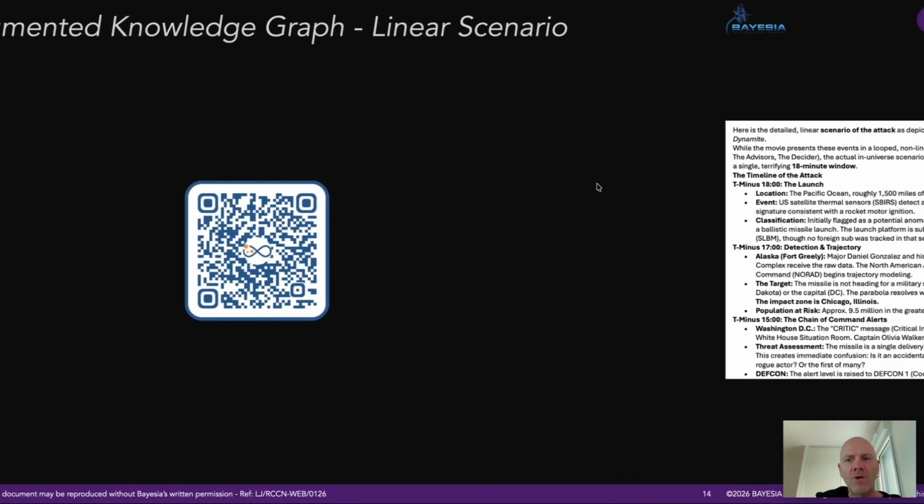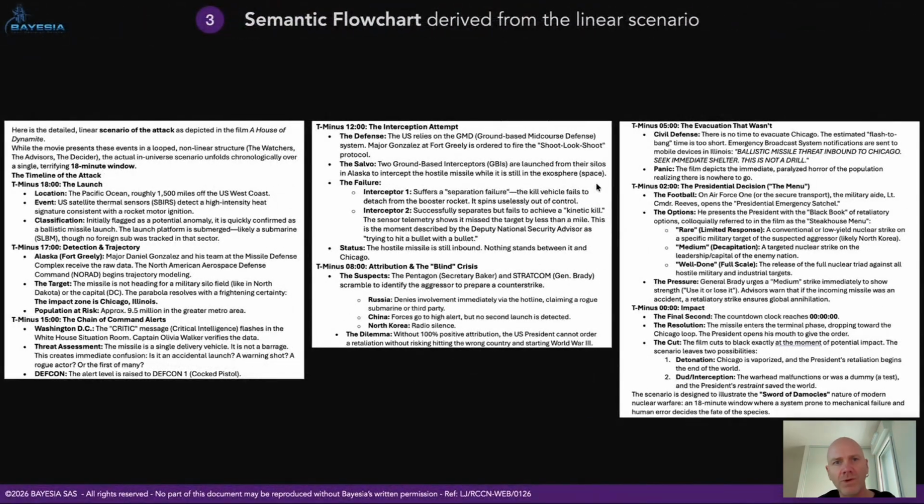So now let's switch to the linear scenario. The first one was really the detailed scenario, describing exactly how the movie is organized. But at the end of the day, if you have seen the movie, you probably remember that we are seeing the same thing three times, but with different angles. So here, this is really linear, right? At the end of the day, the movie represents 18 minutes. So we go from minutes 18 to 0.